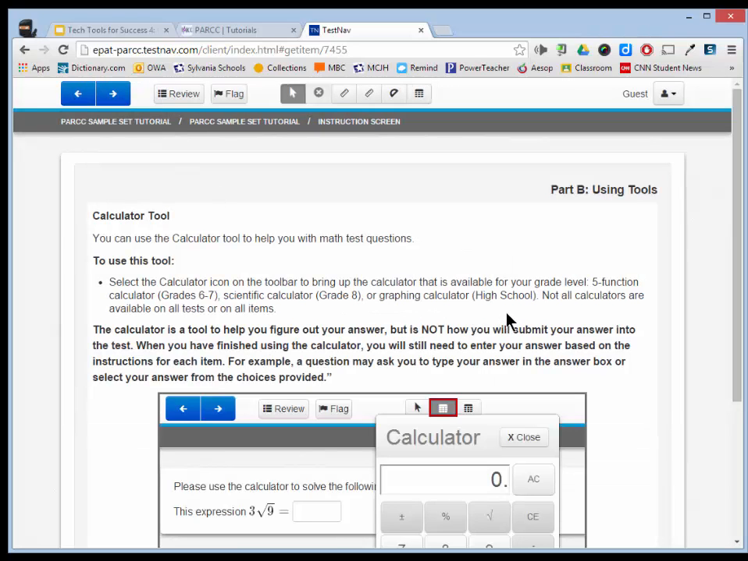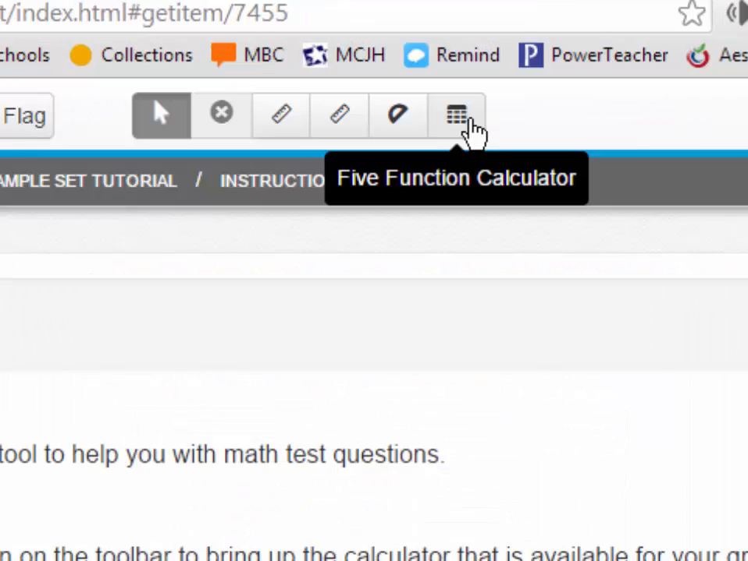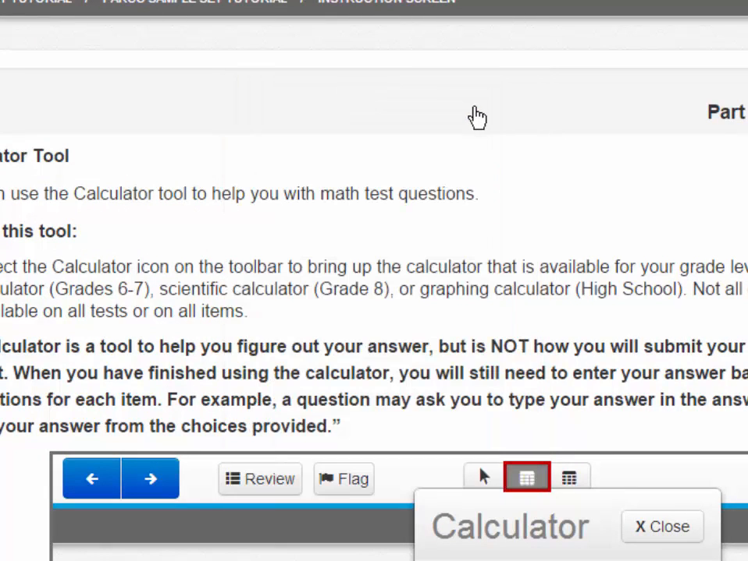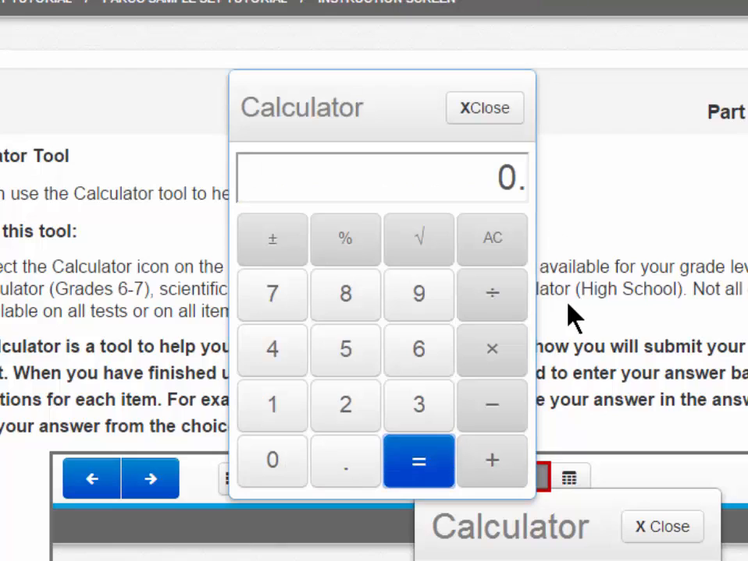The next tool for general math tests is the calculator. You'll see at the top a 5-function calculator on this tutorial. Other tutorials may discuss other types of calculators, scientific calculators, and so on, but let's take a look at the mere 5-function calculator. Clicking on the button pulls the calculator up to the screen. You can close by clicking on the Close button. You can use the calculator by using the mouse to click on any of the buttons.